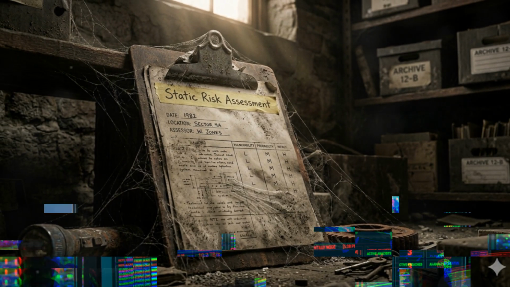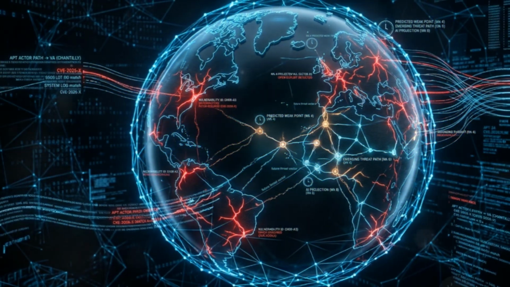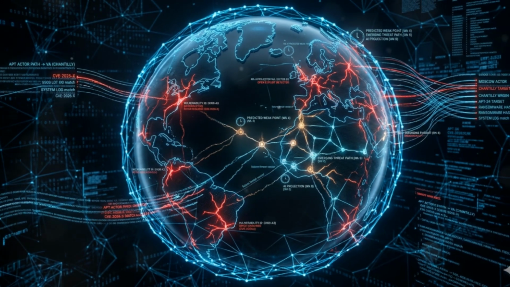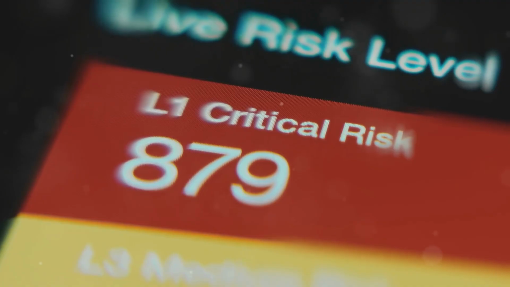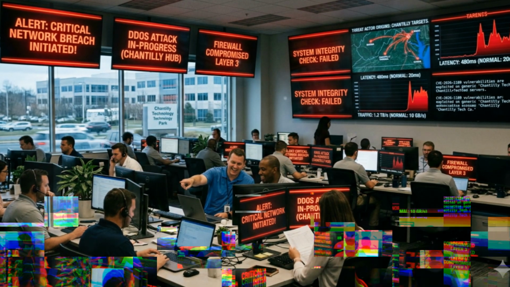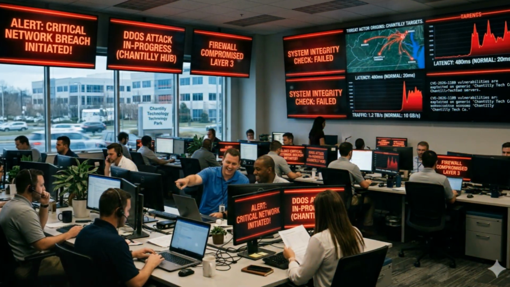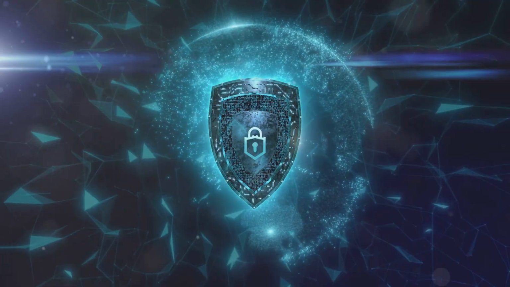Static assessments are dead. Today we use continuous risk monitoring. AI doesn't just find the hole, it predicts where the next one will appear based on global threat intel. If your risk profile hasn't changed in 6 months, you're already compromised. And here's the scariest part. Most companies already know their risks. They just don't act in time. Risk assessment isn't a checkbox. It's your shield.